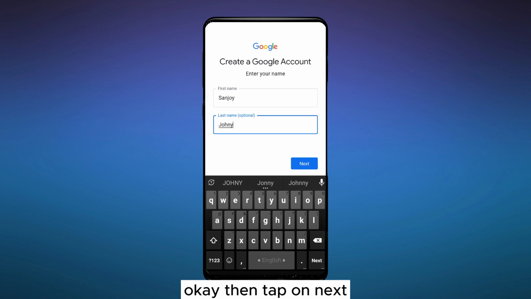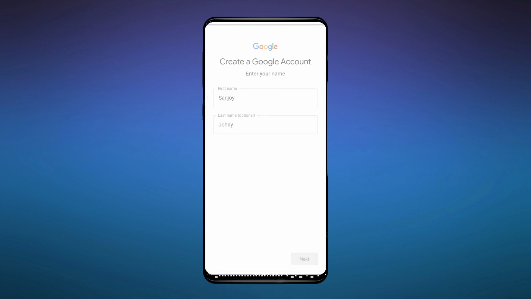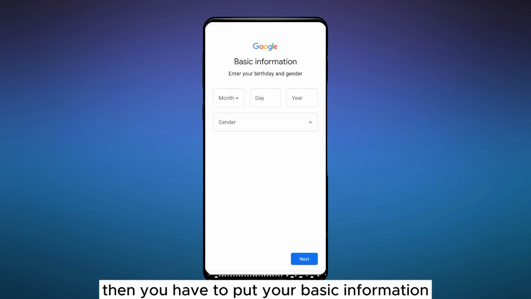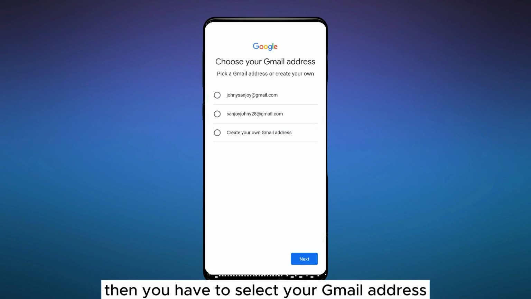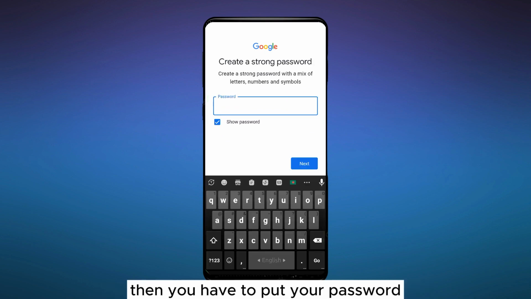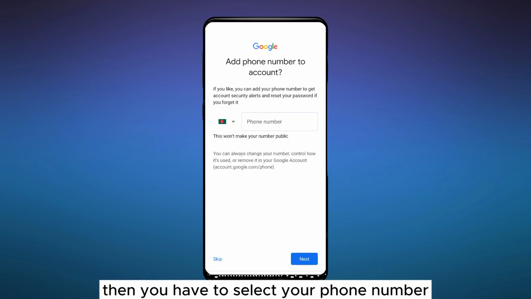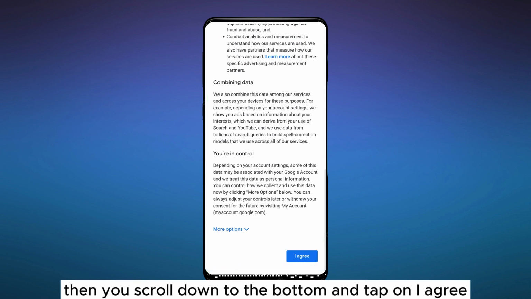Okay, then tap on next. Then you have to put your basic information like birthday and gender. Then you have to select your Gmail address. Then you have to put your password. Then you have to select your phone number. Then scroll down to the bottom and tap on I agree.